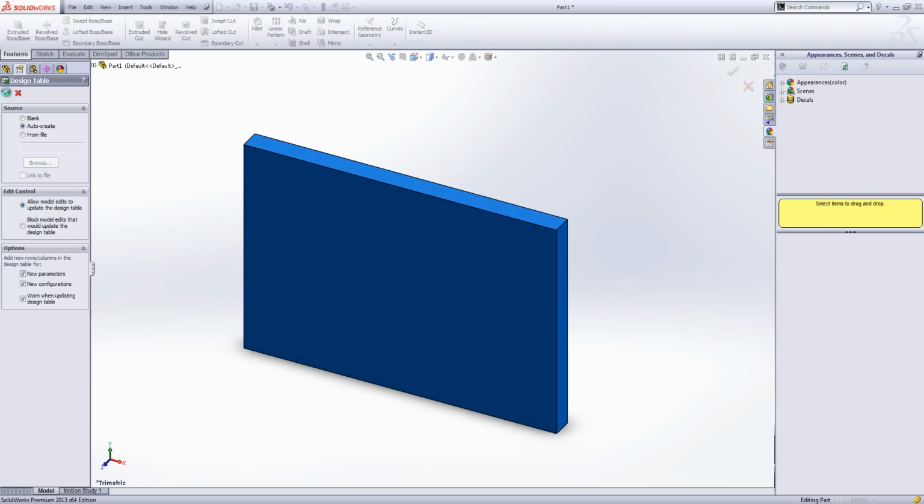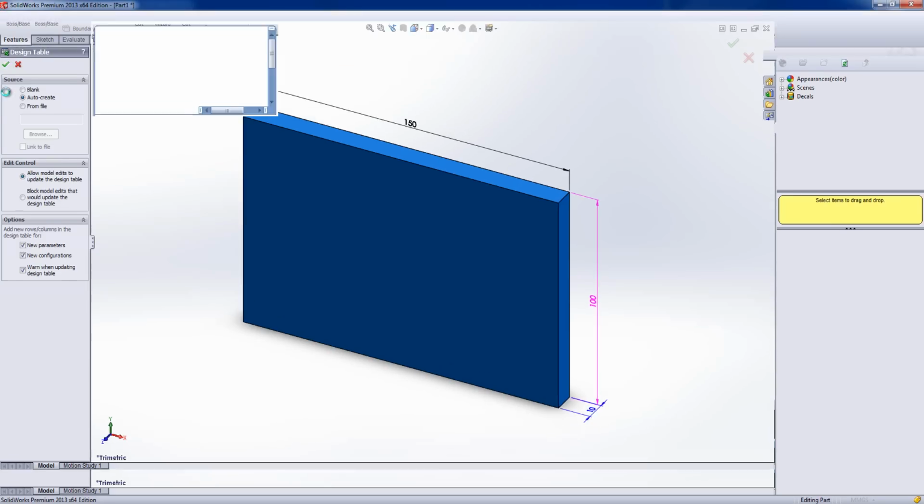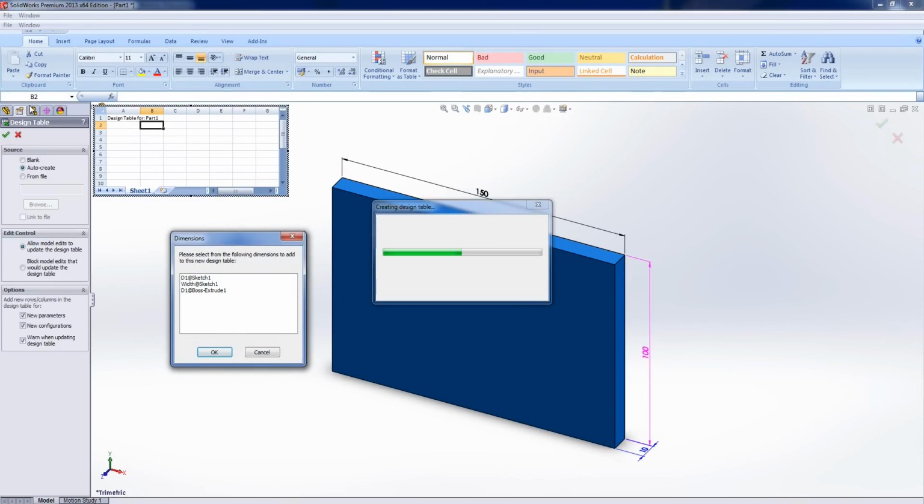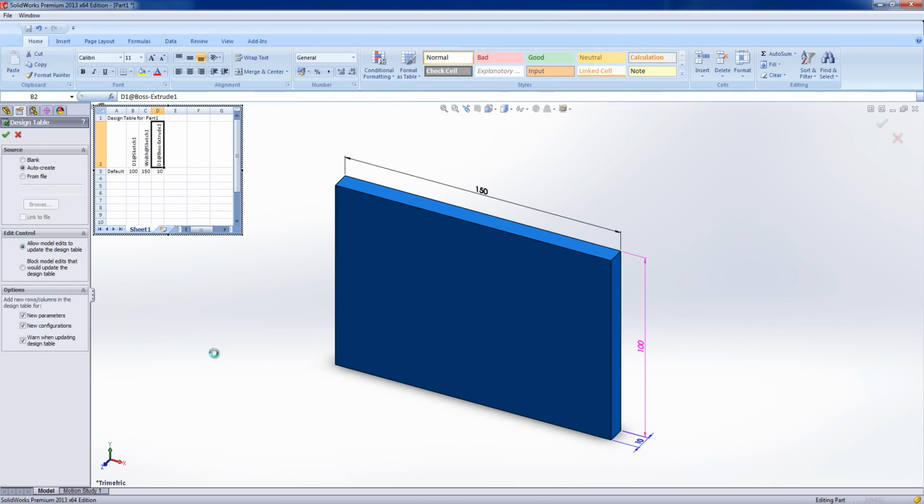So the first thing it does is create an Excel file in the background within the SolidWorks file. Then it's going to bring up this box that says which dimensions do I actually want to include. Now I've got D1, width and boss extrude 1, and I'm going to include all of them. Use the control key to select more than one, and I hit OK.